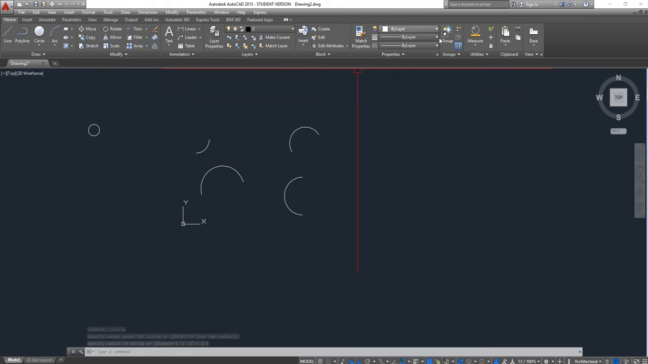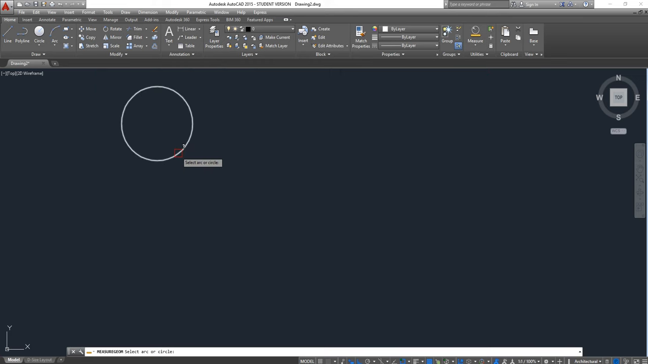In order for me to check that again, we go back to measure. I click on the object and it tells me the radius is 2 feet 6 inches, the diameter is 5 feet. Exit.